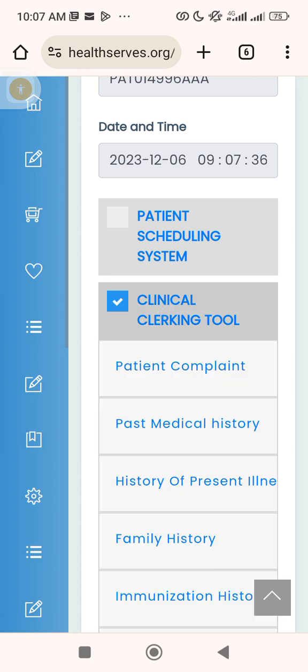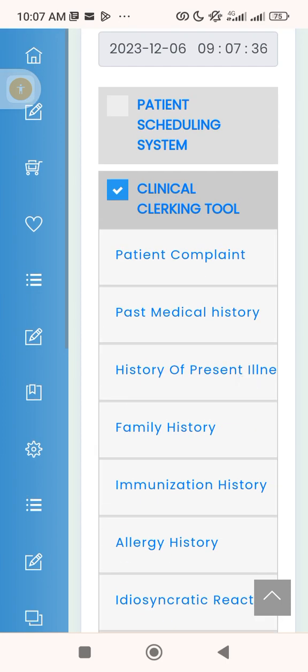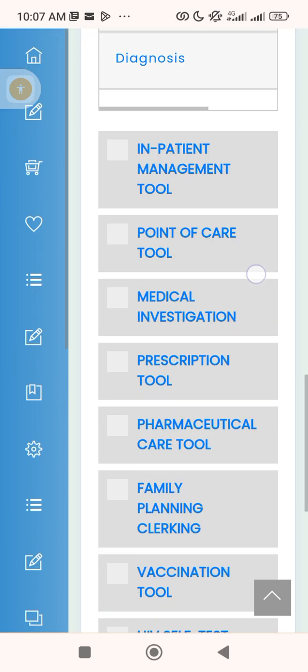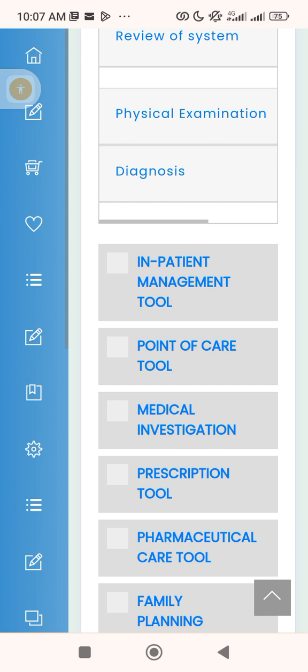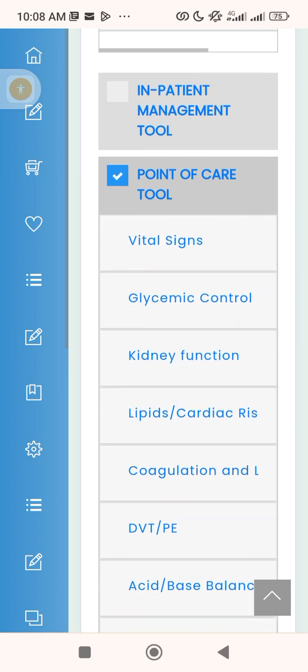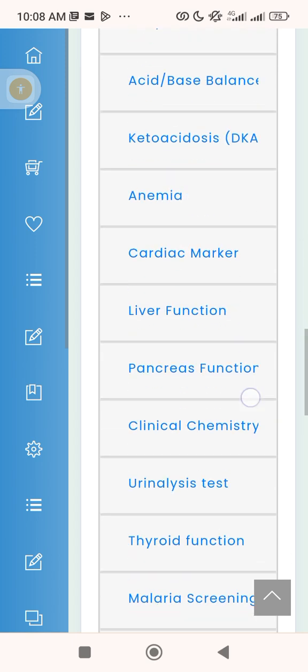You can do clerking. There are a lot of tools for you to do clerking: patient complaint, medical history, just name it. Capture as much information as you can during this consultation session for you to understand what your patient needs. Then next will be point of care. If there is need for you to check the vital signs, glycemic control, kidney function, just name it, you have all the tools for you to do so.